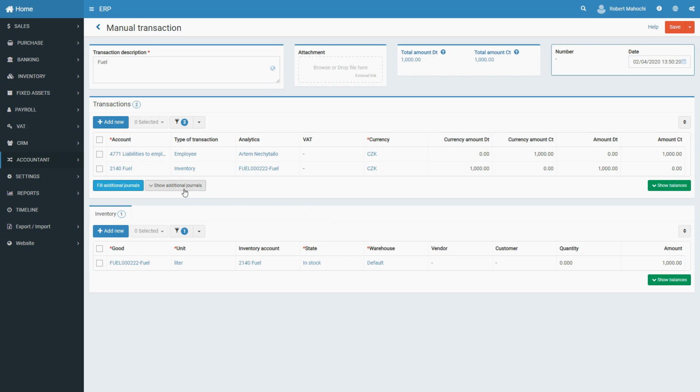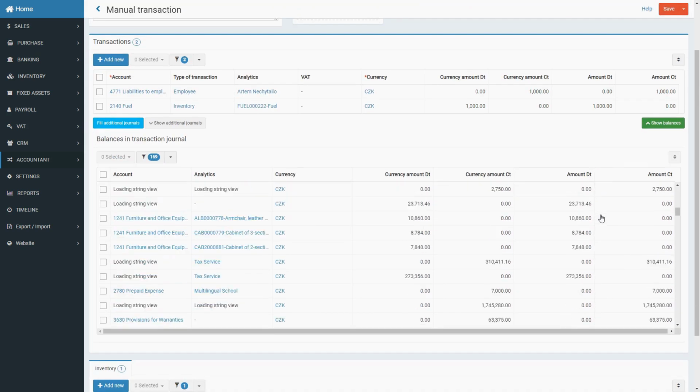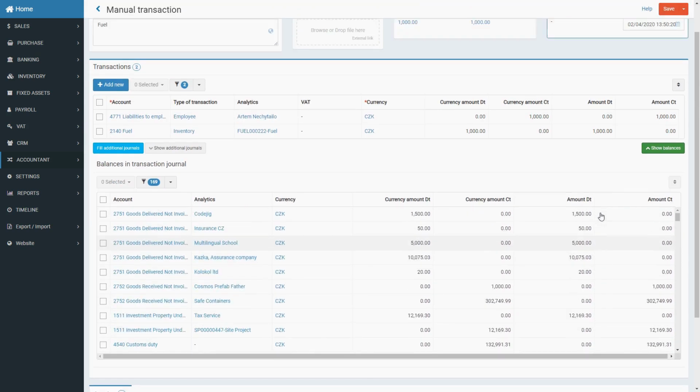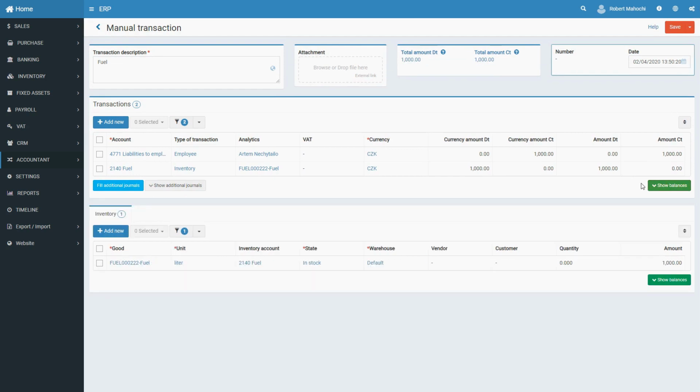You can show and hide filed additional journals, as well as show and hide balances listed in Transaction Journal. After all transactions are added, you can view document totals. That is the total debit and credit amount to make sure the information is correct. Then click on the Save button.